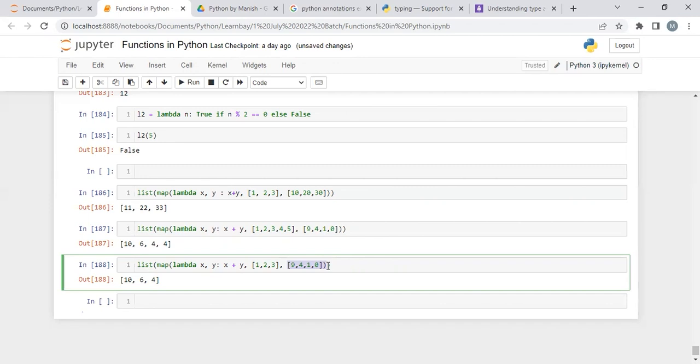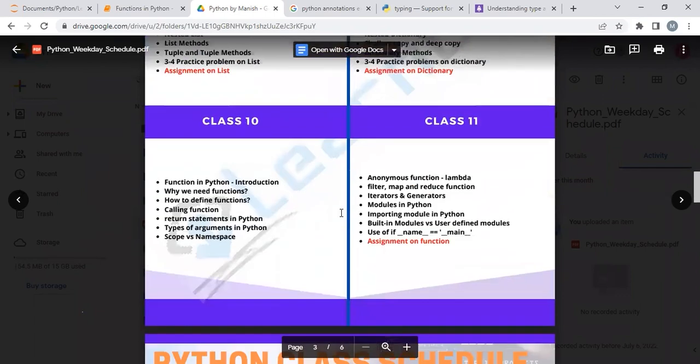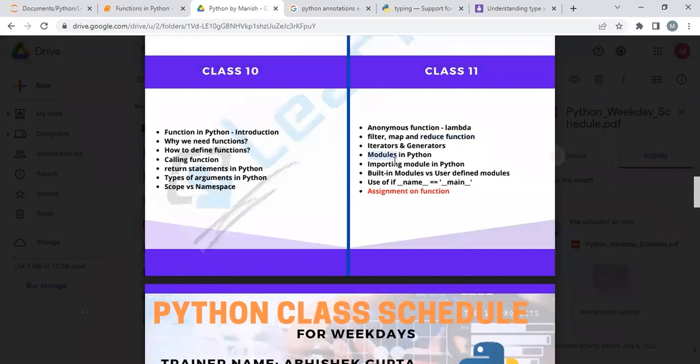So let's do practice this. We are yet to finish a few of the topics. I think there is something called a reduce function, and generators. We have iterators and generators, reduce function, and we have modules. Okay. So what we'll do tomorrow is we'll start with the doubts.